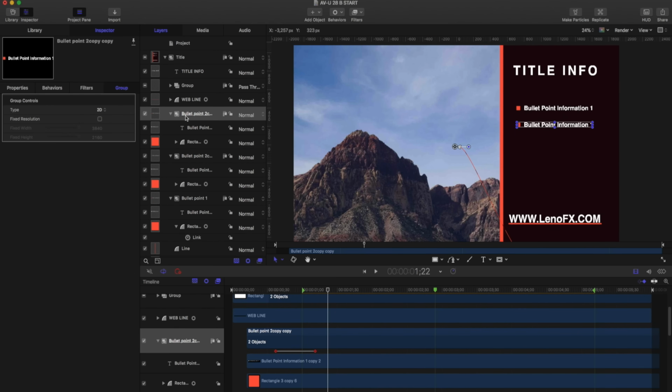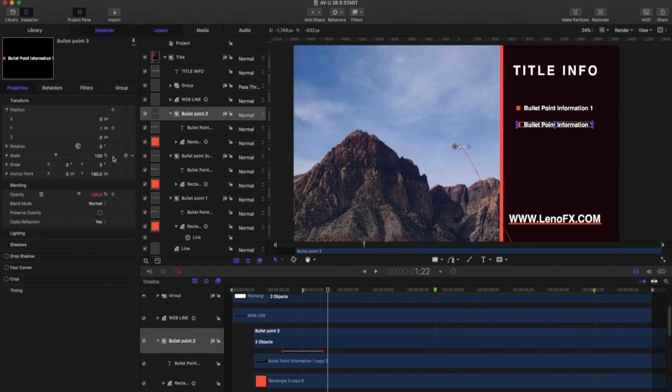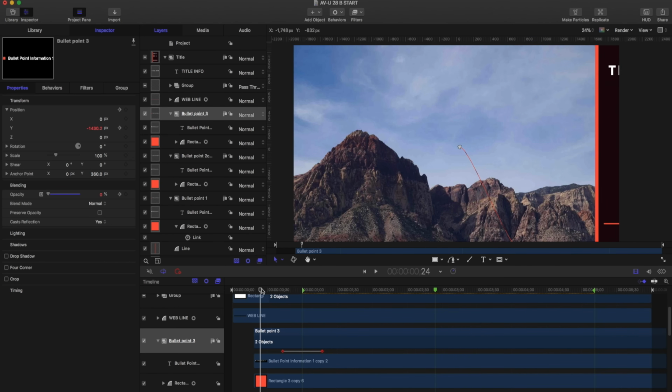I'm going to duplicate my bullet point again, and this time I'm going to name it bullet point 3. And what we're going to do is shimmy it over in our timeline a little bit, just so that way they're staggered as they come in. And I'm going to add another 180 to this to make an anchor point of 360.